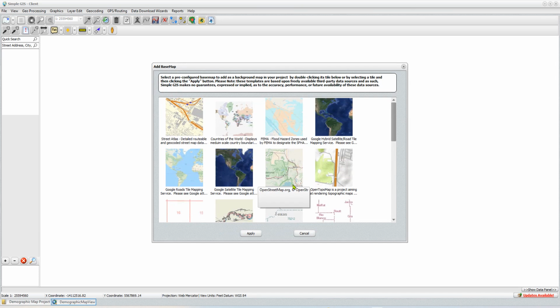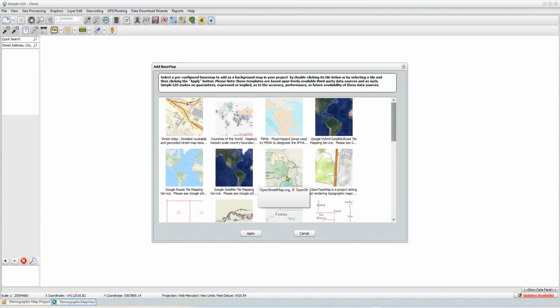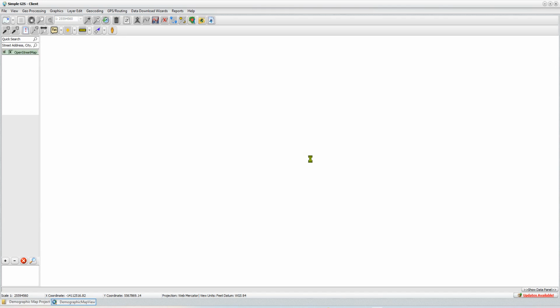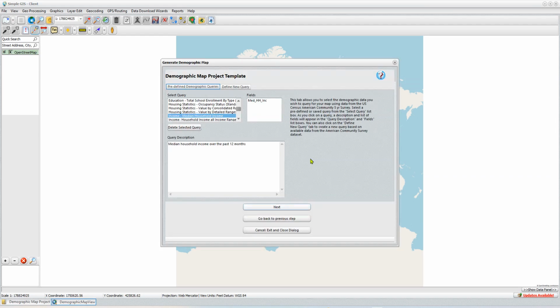The next step is to select a base map for your map. So this will be the underlying map that your demographic data will be displayed on top of. So you can just select from any of these available base maps. In this case, I'm going to select the OpenStreetMap as my base map. It would then add that into your map view.